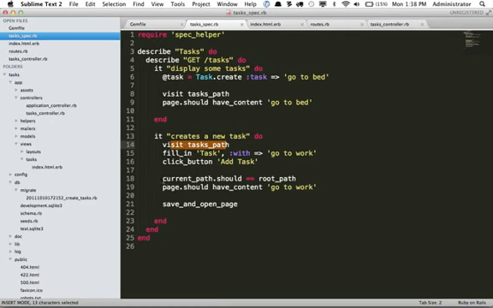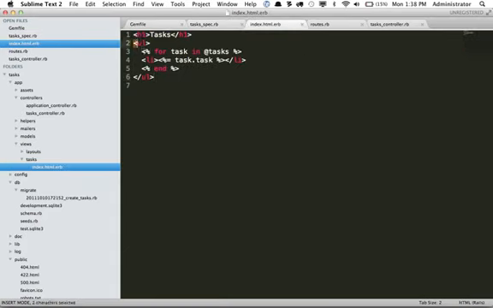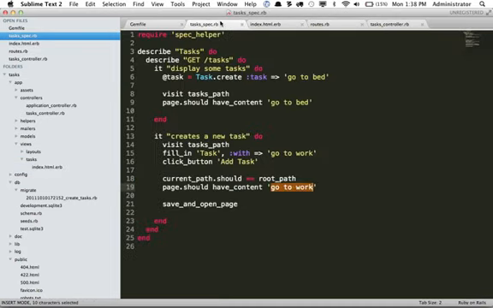Once we've done that, the current path should equal the root path because we're still on that page, and it should now have a task that says go to work because it has been added to the database. And then when we run through this for each statement, that will be displayed on the page, at which point this should be true. And then finally, we're going to save and open the page. So let's save that and see what our spec says right now.